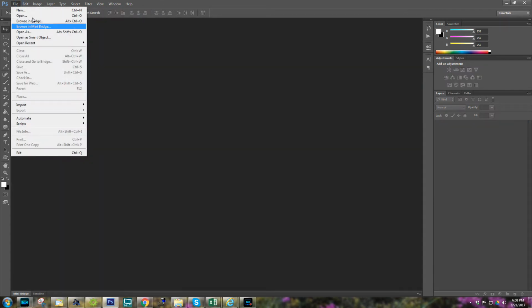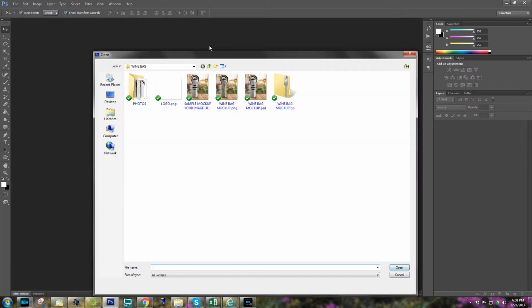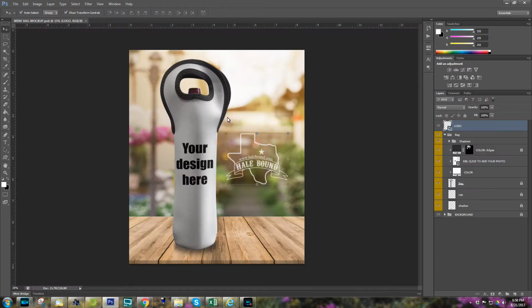For the sake of showing you from beginning to end, I'm going to go ahead and close, and I'm going to hit File and Open, and you're going to browse to wherever you saved the mockup. In my case, this is the folder here. Let's start with the logo first.